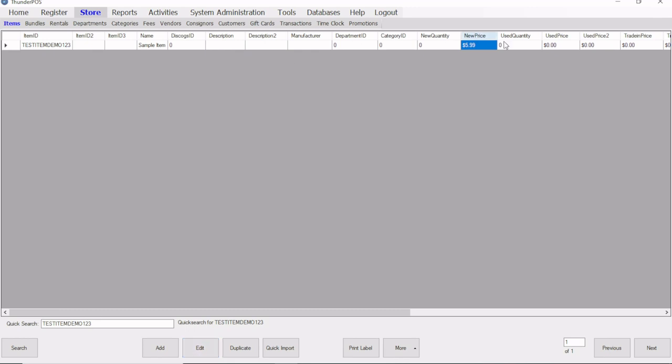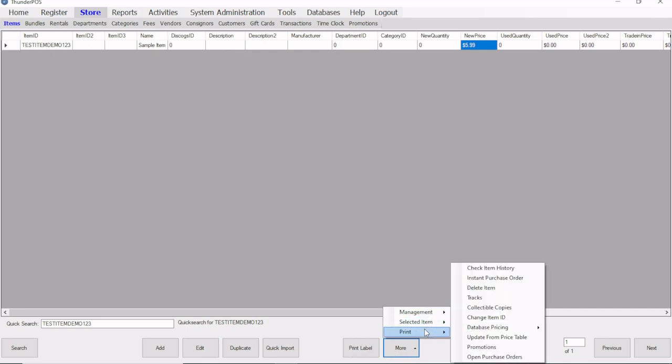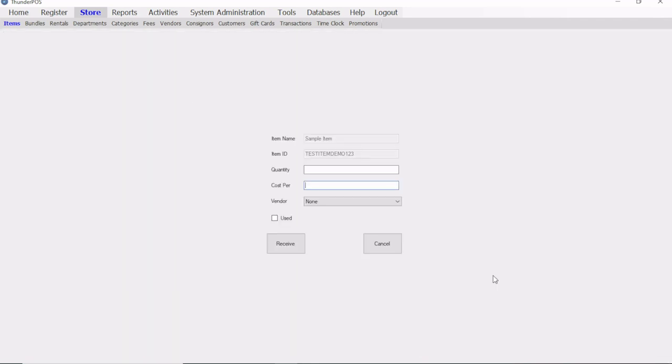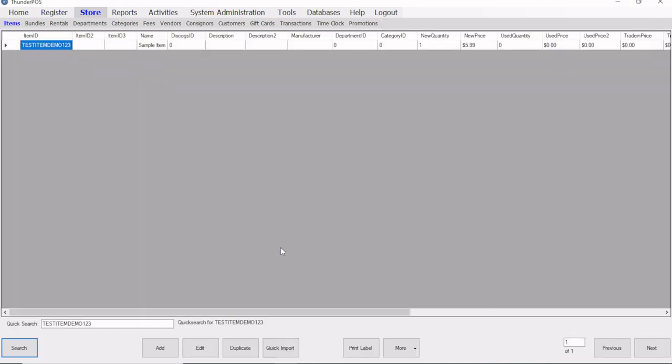So we do have this item set up. We can go under the More menu for many other functions on this, including under Print Labels, we can print a label, but also we can do things like instant purchase order this item. I'm not going to go into depth on purchase orders, either instant or full purchase orders here, but if you're interested in information on that, then you can check out the videos we have available on that.